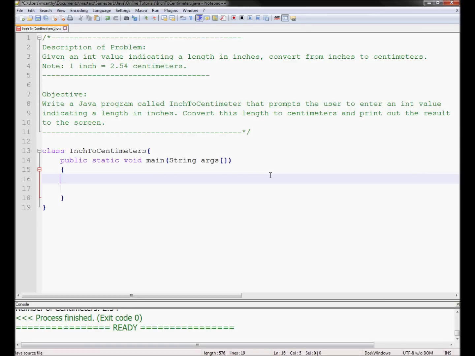This week I'm going to be doing exercise 1 from week 2, the inches to centimeters problem. So let's do the description of the problem. Given an int value indicating a length in inches, convert from inches to centimeters. Pretty straightforward. 1 inch equals 2.54 centimeters.